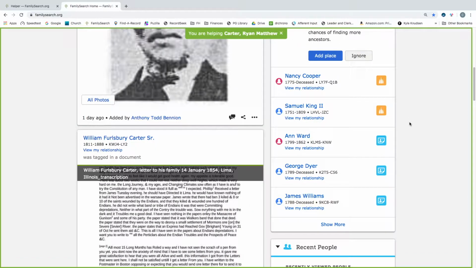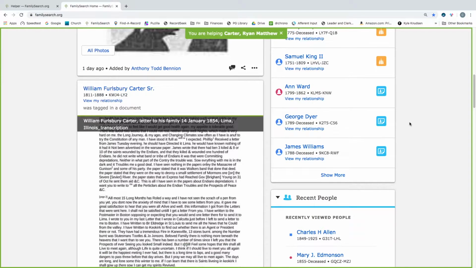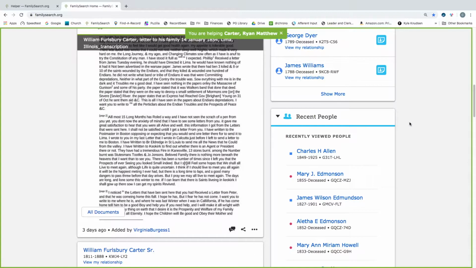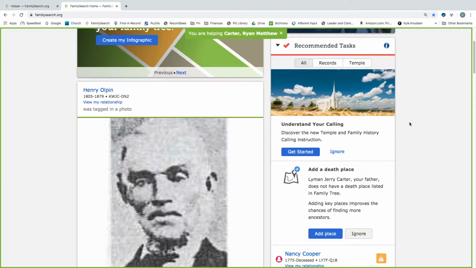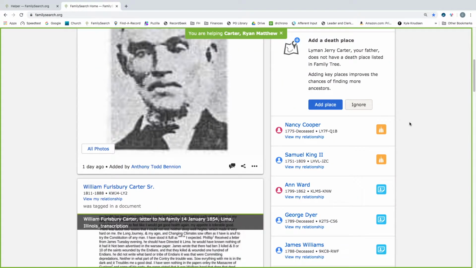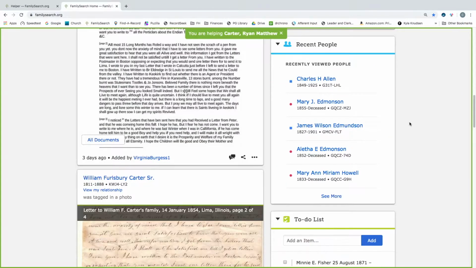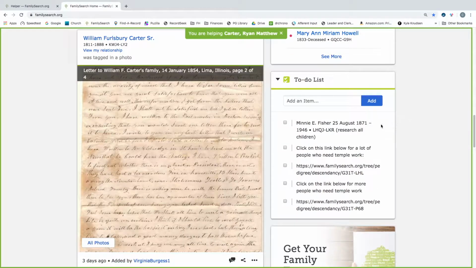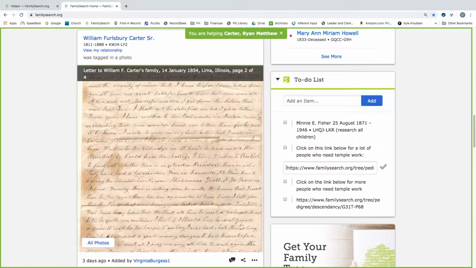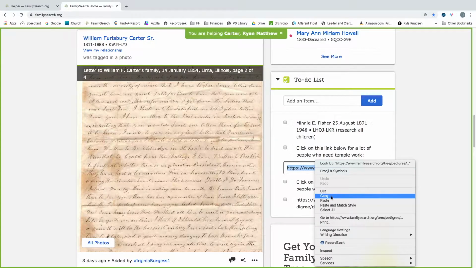With Ryan, the goal is to add 10 new people to his tree that he can take to the temple. So we want to reserve 10 people for temple work. So as I scroll down, I go past the recommended tasks, down past the recent people, and we are going to be on the to-do list. So Ryan and I have been working on a specific family, and I've attached this link on his to-do list. So I'm going to triple click here, and I'm going to right click and hit copy.